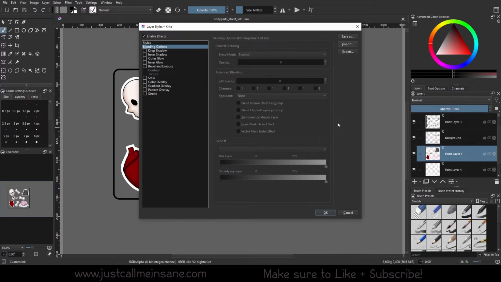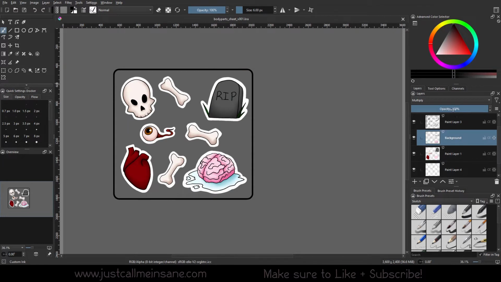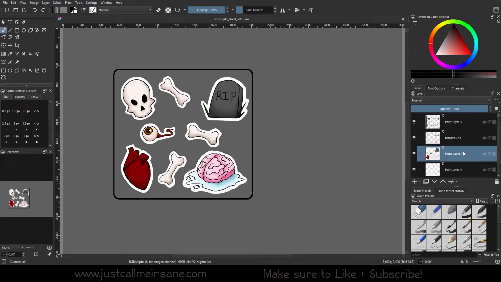If we right click on it and go to the layer styles, we have three overlay options: color, gradient, and pattern. We have a blend mode over here that we can do an overlay with. So instead of a multiply, I could do an overlay, and it kind of just overlays the color. Put that back to multiply, which is also non-destructive.